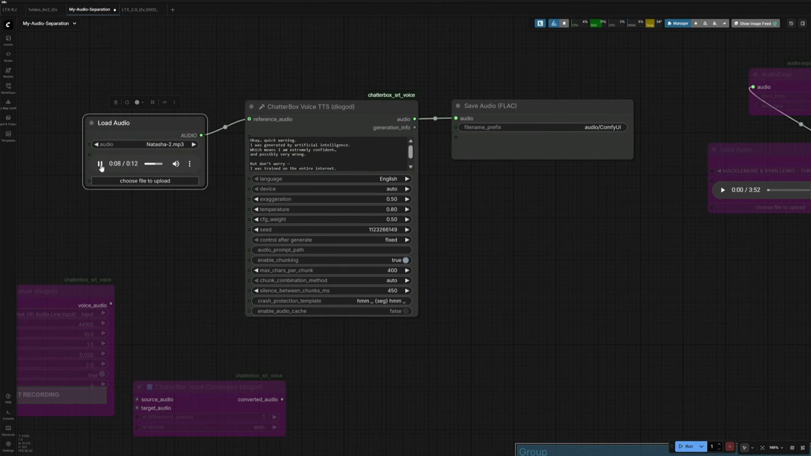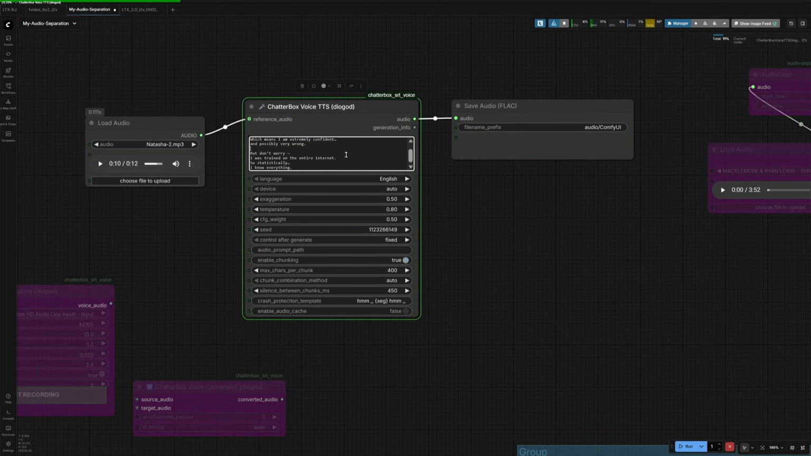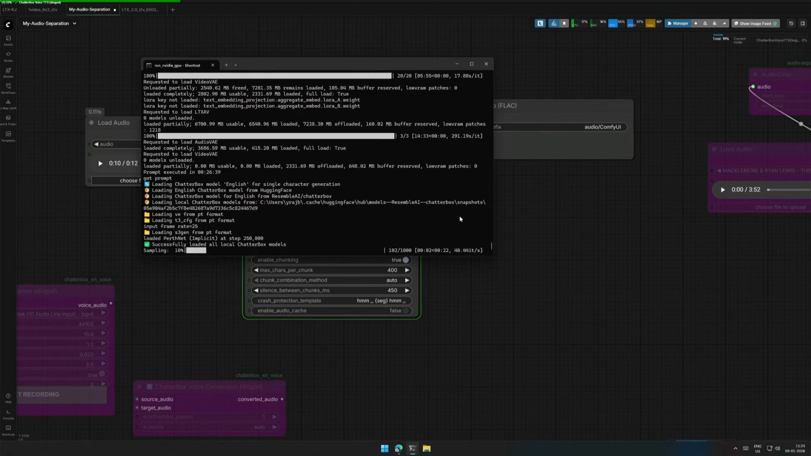Maybe a little exaggerated. I ran the workflow, and the audio file in reference to the script should be generated in around 15 seconds.